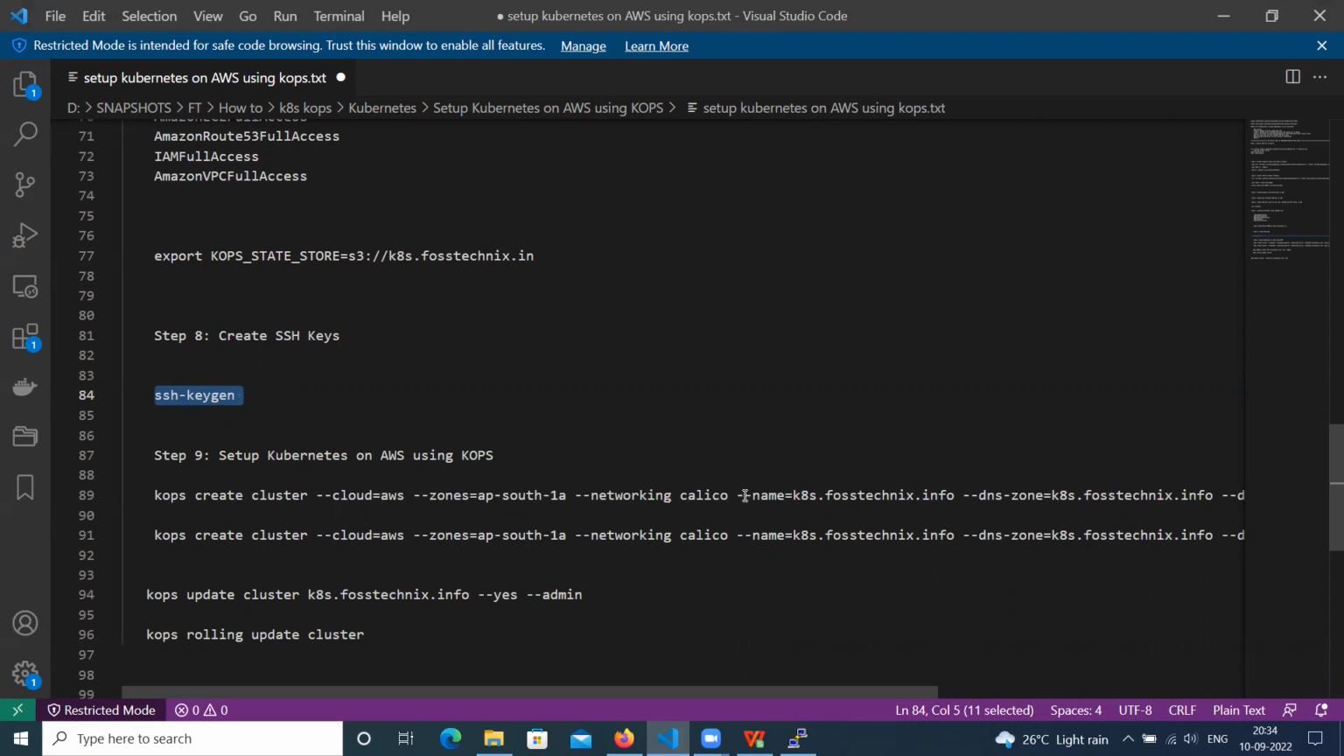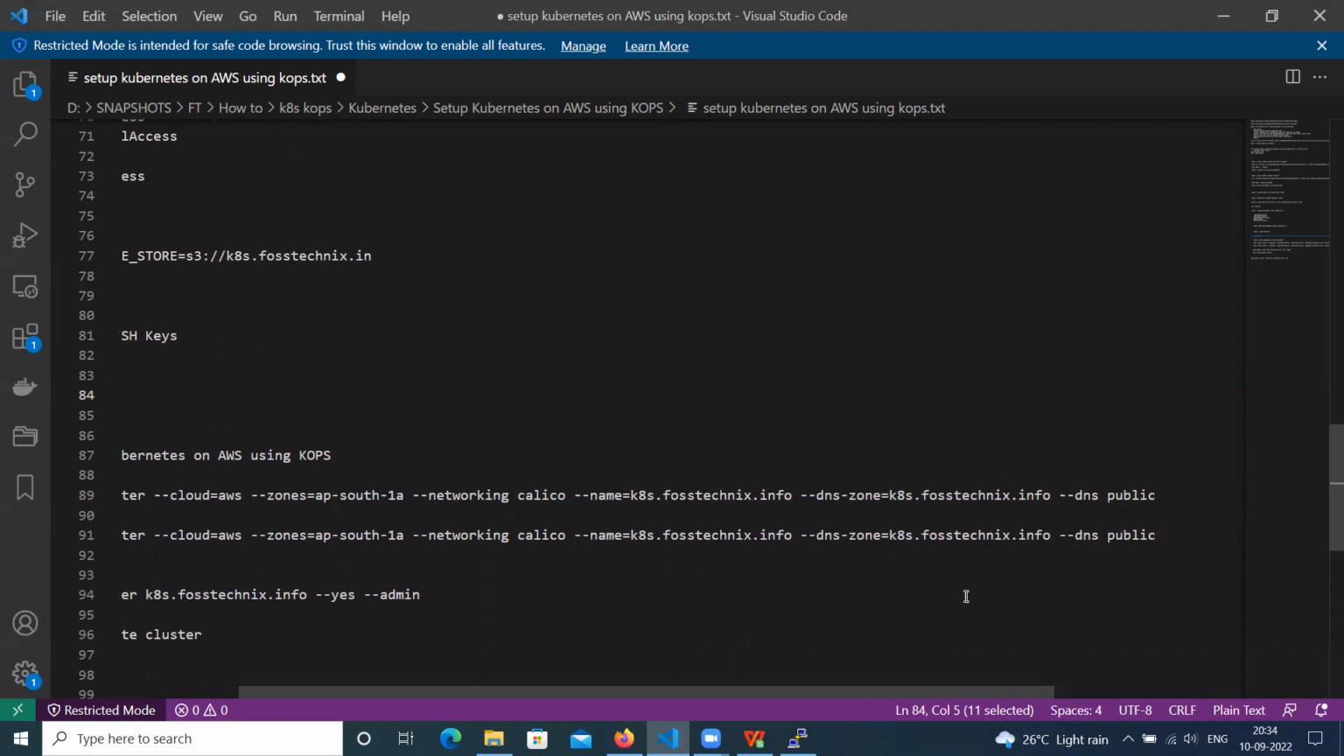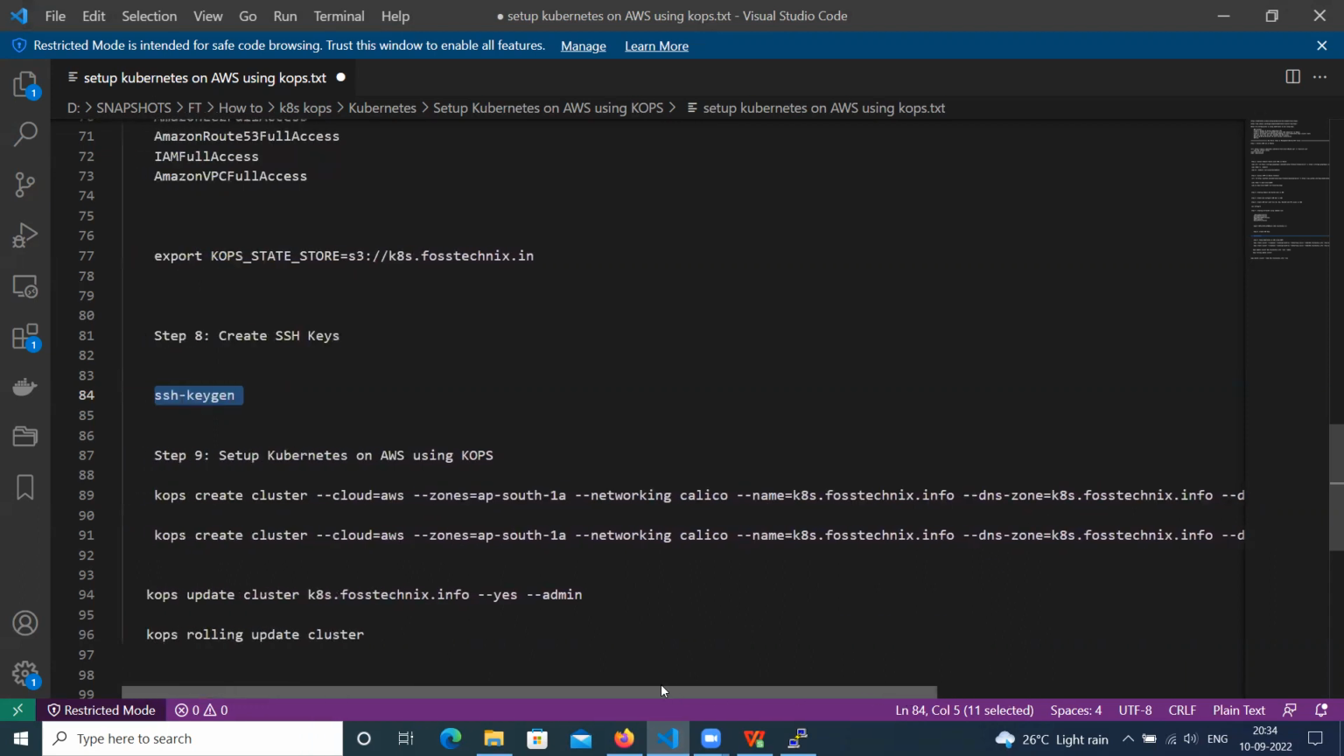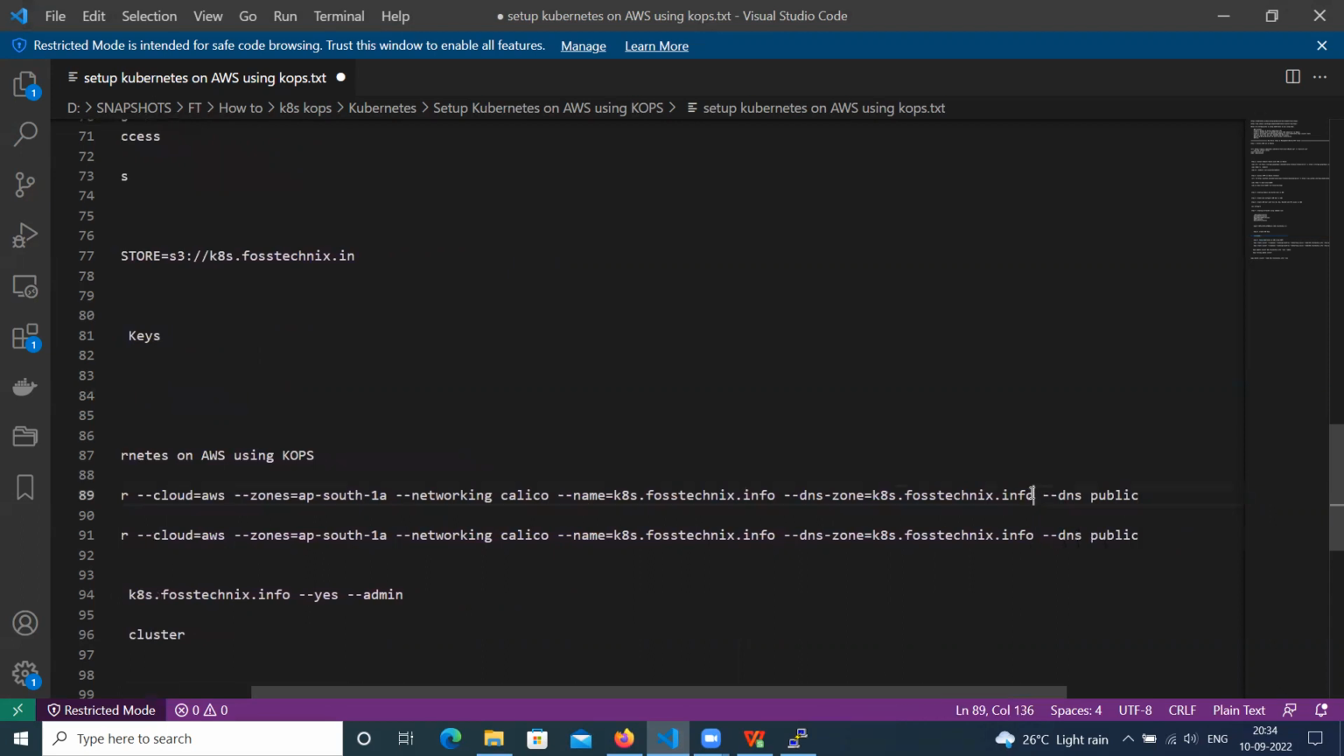Then the name, given the name, then DNS, then what is my DNS public name. So here my domain name is .in. Okay, so here also I will give .in.